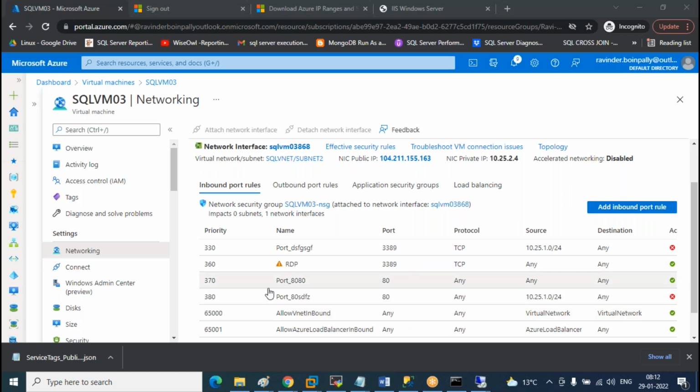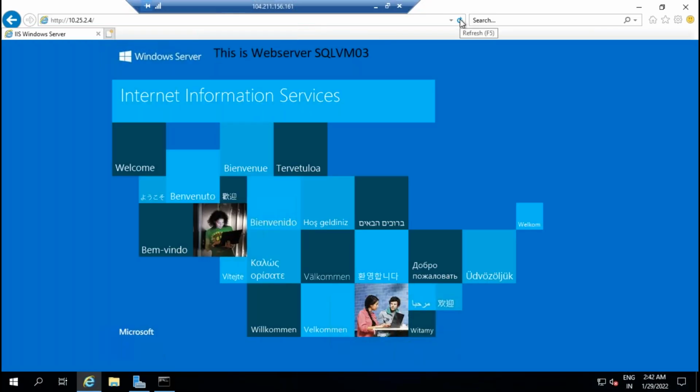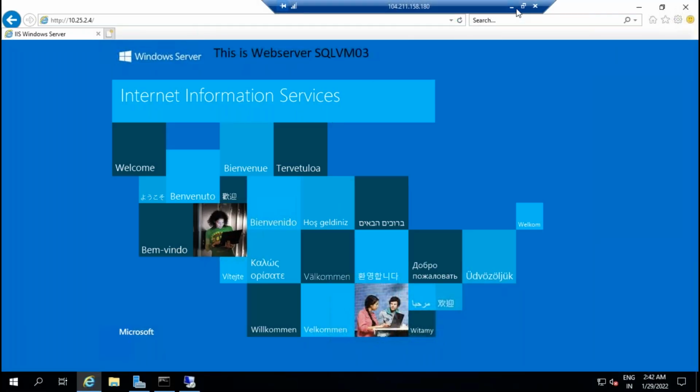So there is a rule 370, which is allowing everyone to access the web page. There is a rule 370, which is blocking this network. With this rule set, can VM012 access the web page or not? Yes, it will access. Yeah, 370 is there. That's why it will still access that web page, because the lower priority number is allowing it.